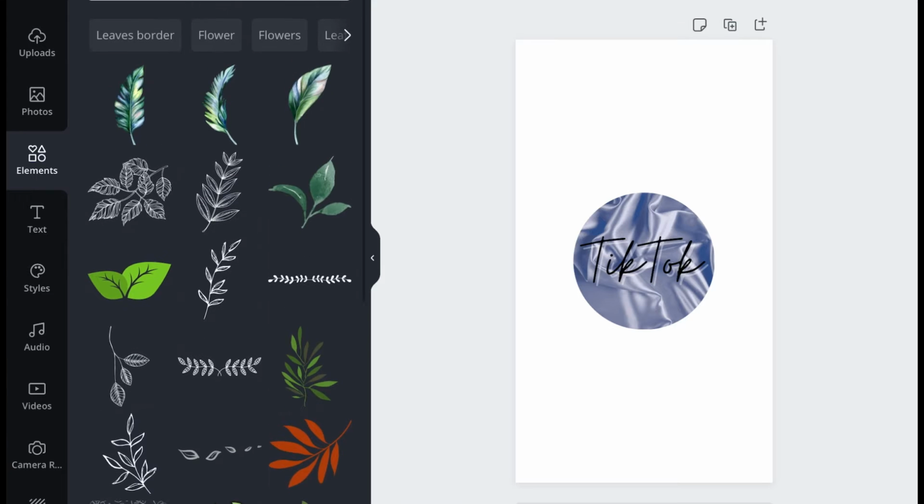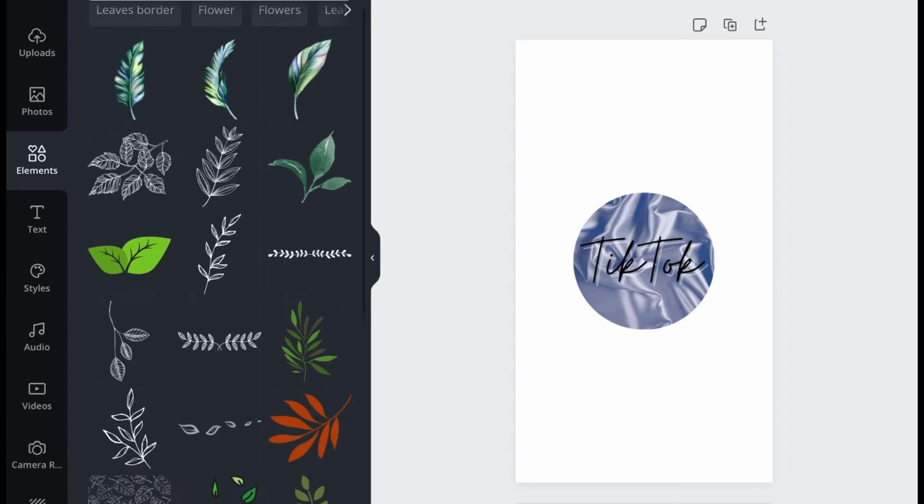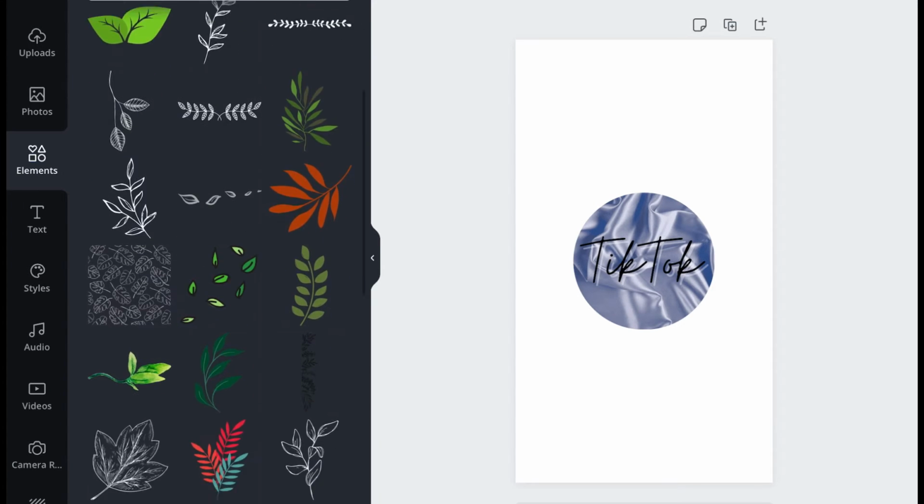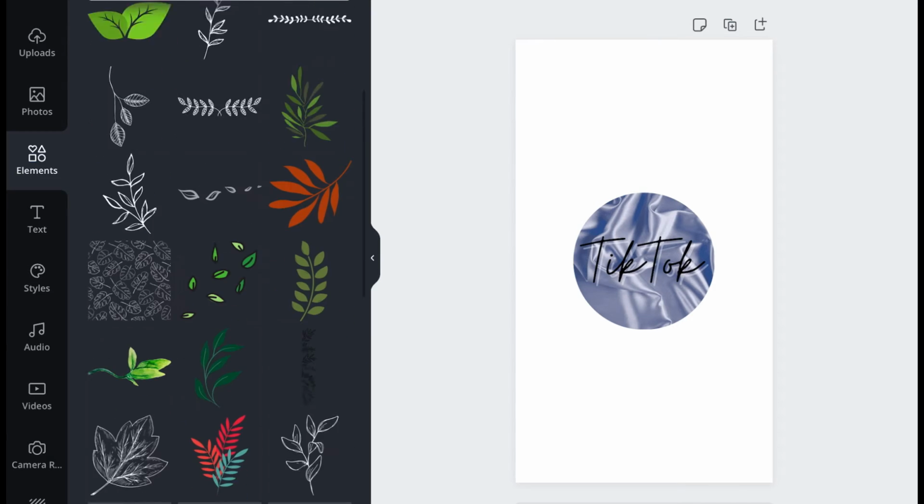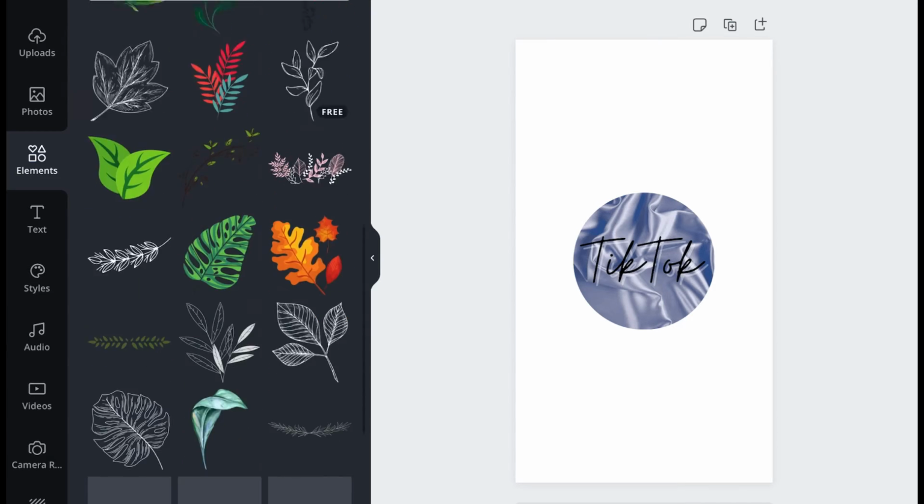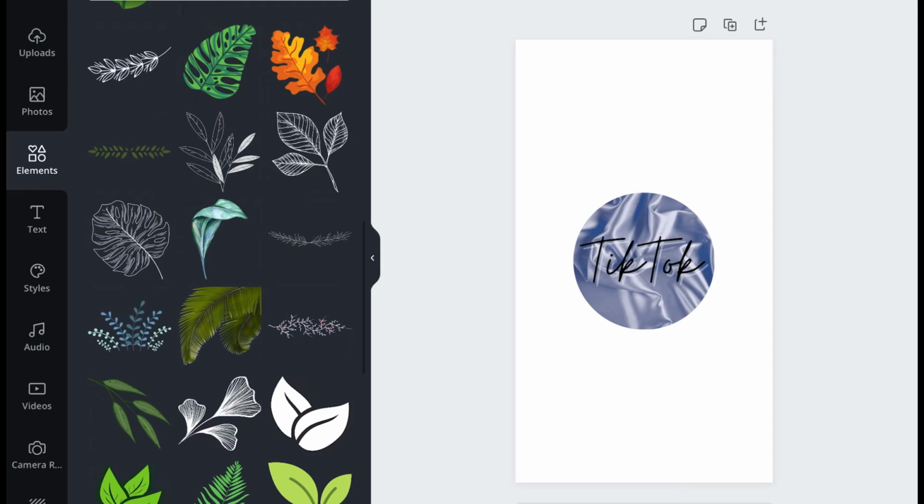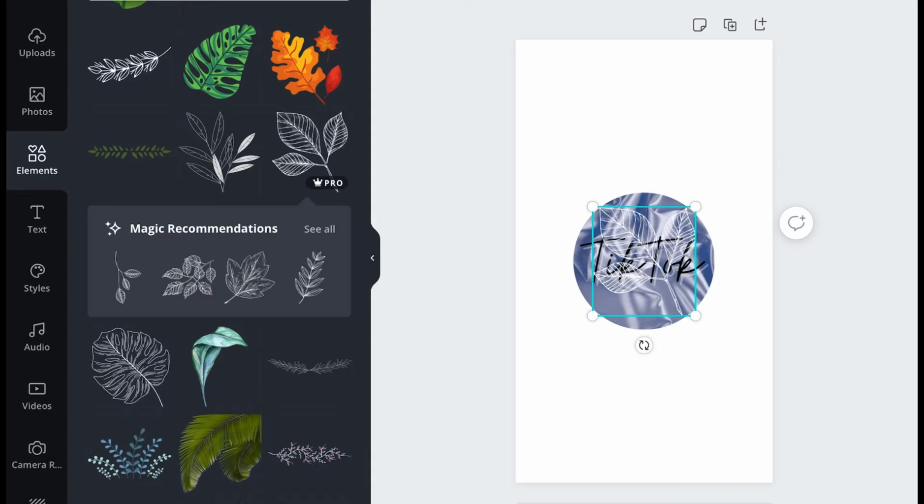Then just to add some more flair to it, because I felt like it was very boring, I looked up leaf. You can look up sun, moon, star, any type of animal. You can look up a person. You can do whatever you want. And none of these things I've used, I forgot the word, but you don't have to pay for it.